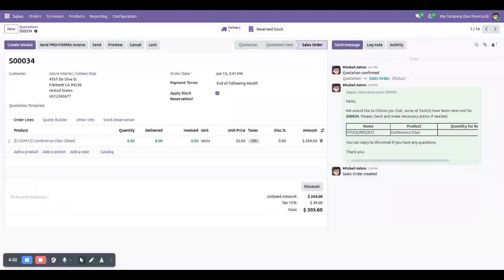Now we will go ahead with the lot-wise or serial number-wise reservation. We will see how this app solves real warehouse reservation challenges in Odoo, when you have multiple orders that consume the same stock before reservation.